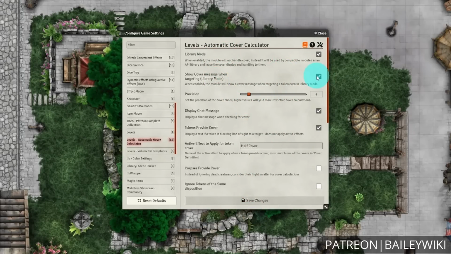And I'm also going to turn off this show cover message when targeting. It's a library mode feature that basically puts something in the chat whenever something gets targeted. This can cause a lot of chat messages when you're moving around templates, so I prefer to have that off.